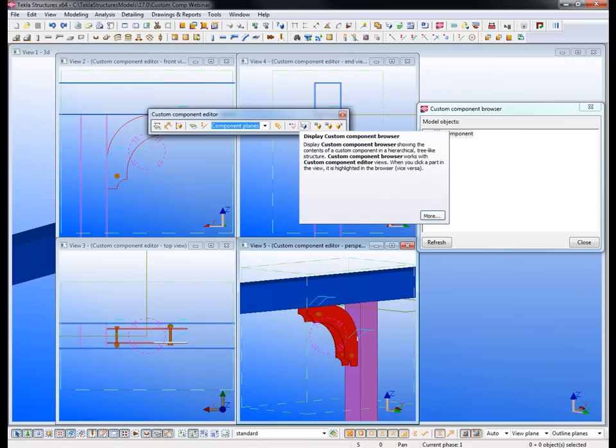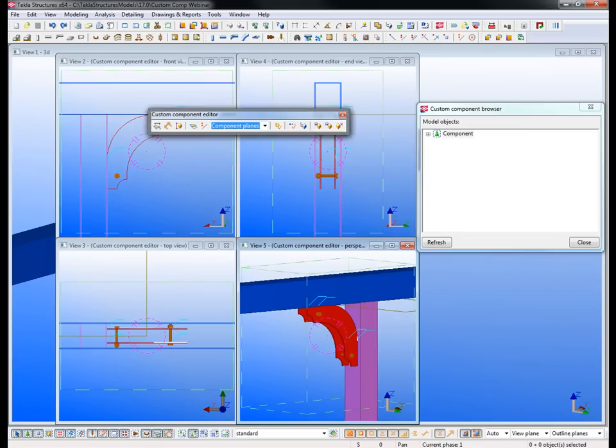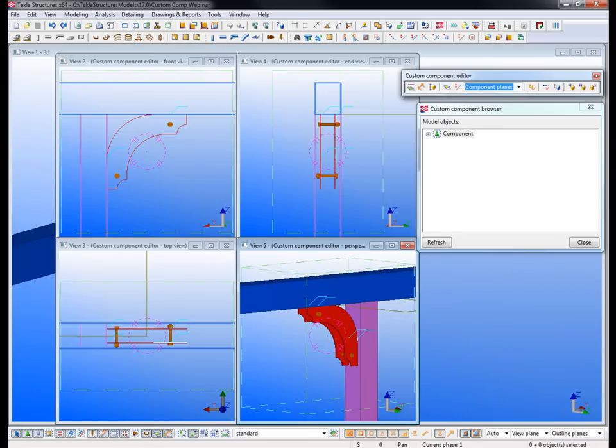And this blue icon right here is for opening the model browser to see the parts that make up the component. And these last 3 buttons right here are different save options. So I'll be referencing those as we add and tweak this component.